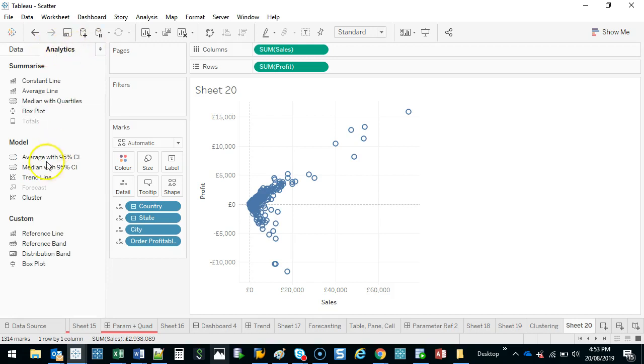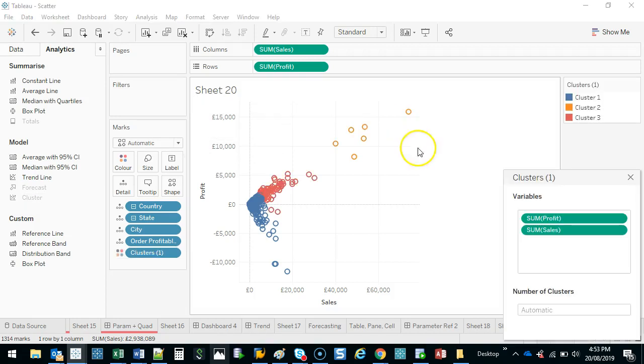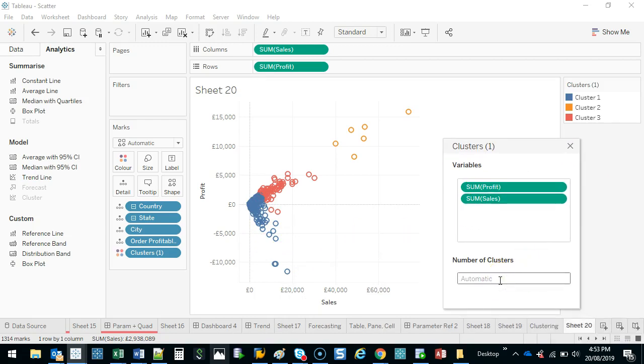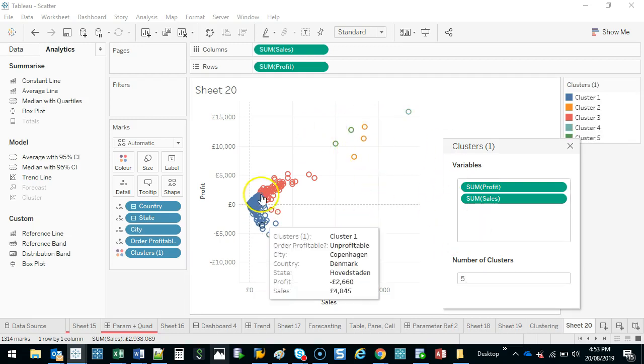If I go to analytics and choose cluster, just like everything else in analytics, I just drop it in. From here you can see that there are 3 main groups. What if I want 4 groups? Here in the clusters menu, you can set that. Let's say I want 5, so I set it to 5, and I now have 5 clusters.